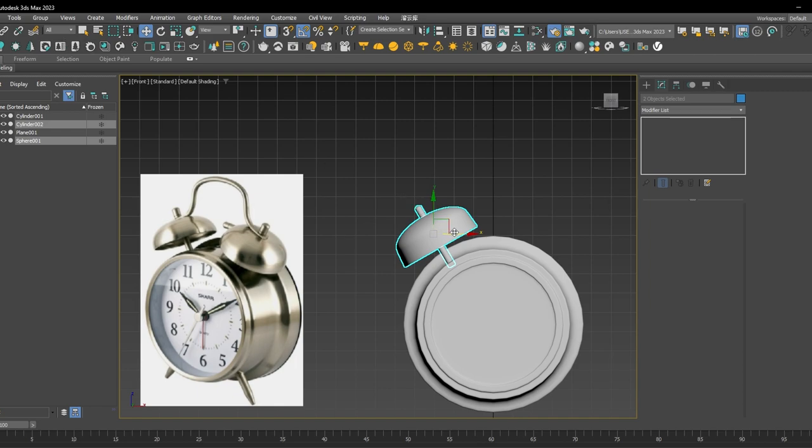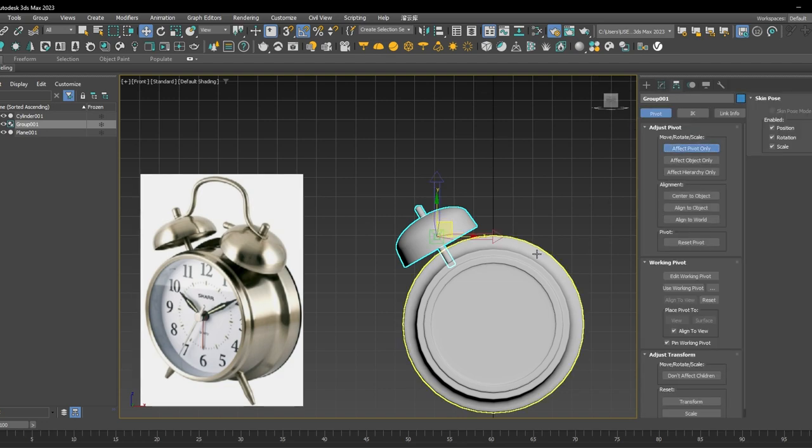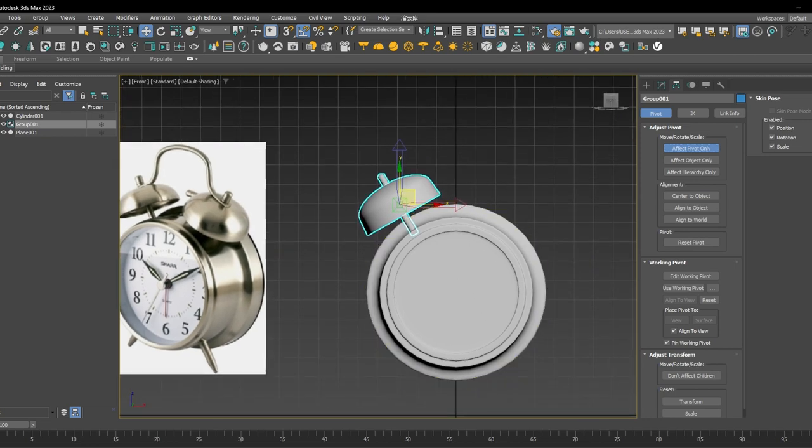So to make that distance really equal, we need to go to here, group it. Okay, we can put any name. After that, we go to hierarchy, affect pivot, and our pivot has to be on the X 0. Right click and turn it off.